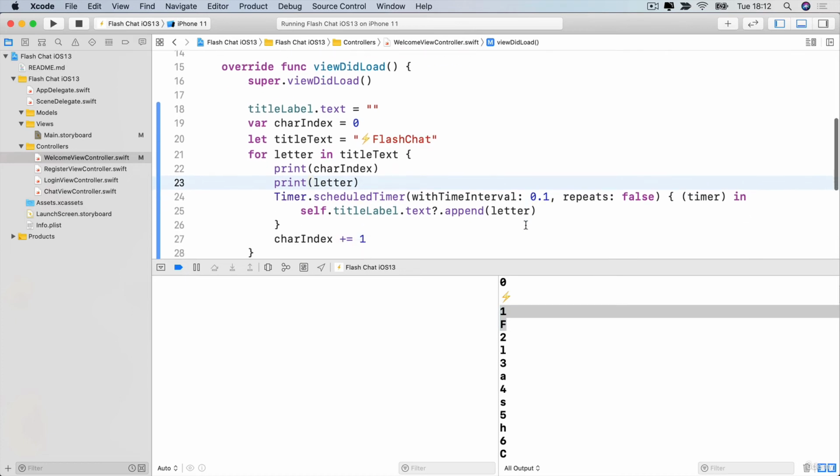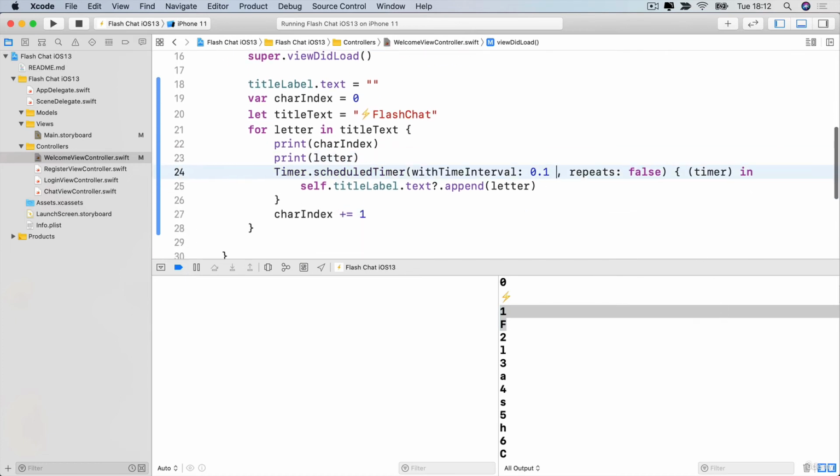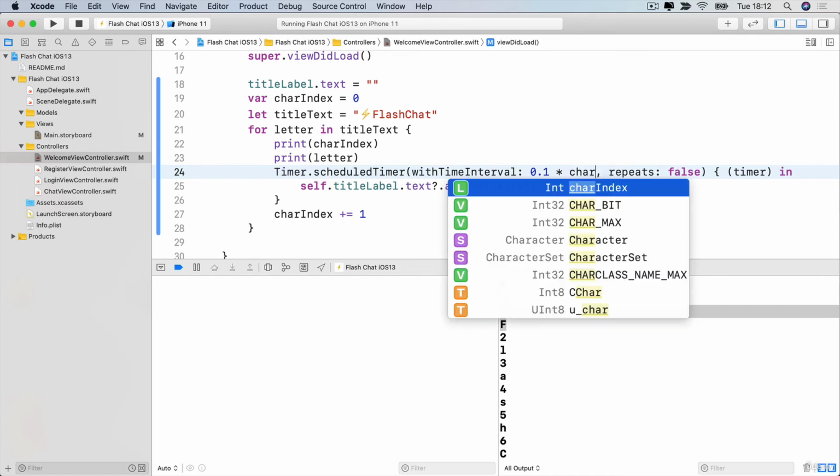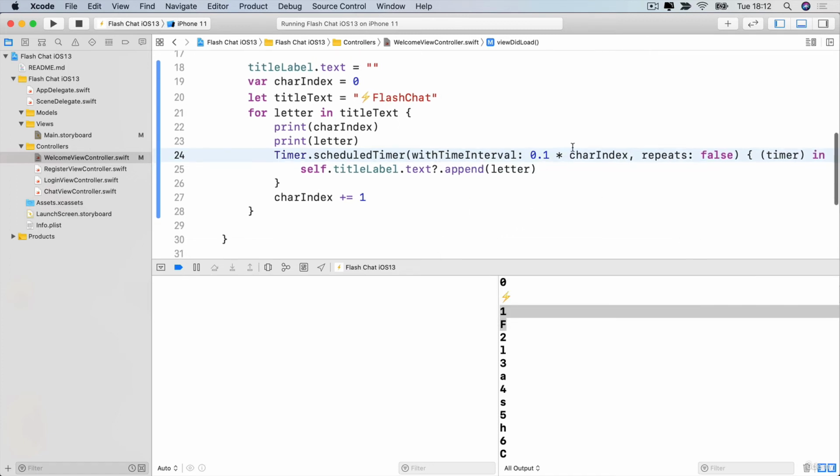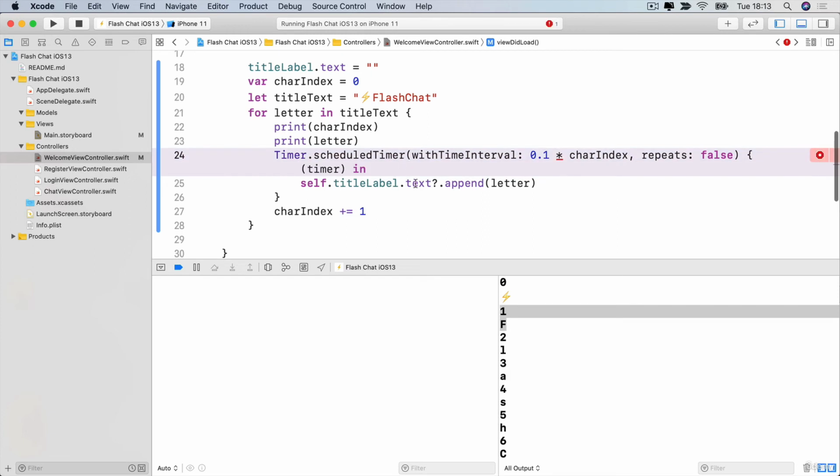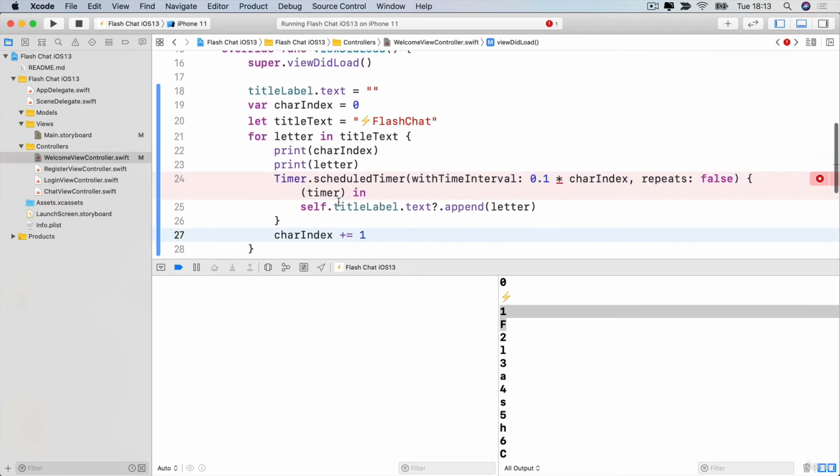So what we can do here is we can use this character index to multiply the time interval. So if we had 0.1 times 0, it's still 0. So the first timer happens immediately. And then 0.1 times 1 is going to be a delay of 0.1 seconds. 0.1 times 2 is a delay of 0.2 seconds. Now we can delay each letter by 0.1 of a second so that they appear incrementally after each other.